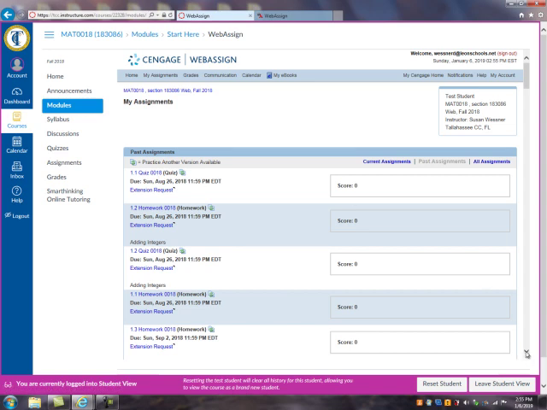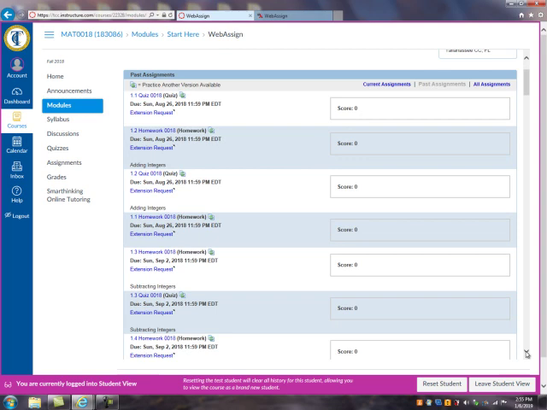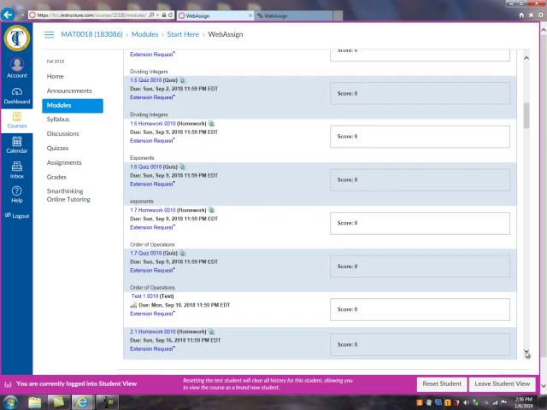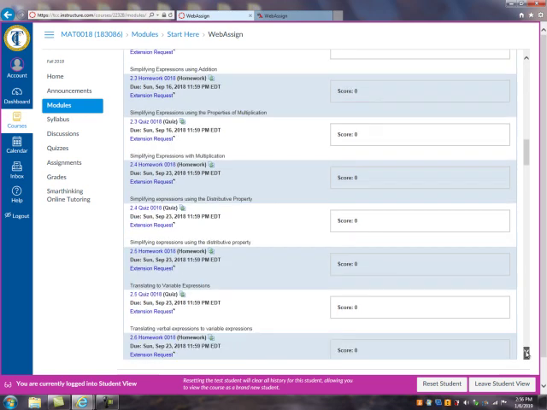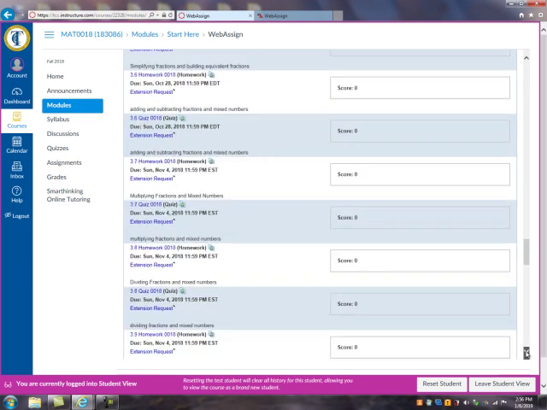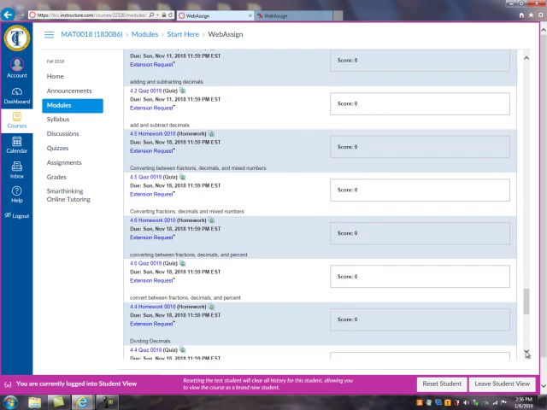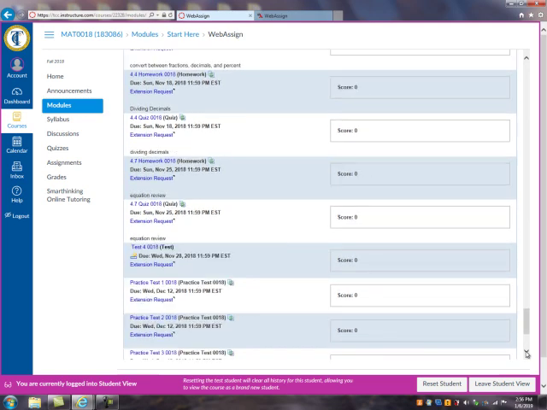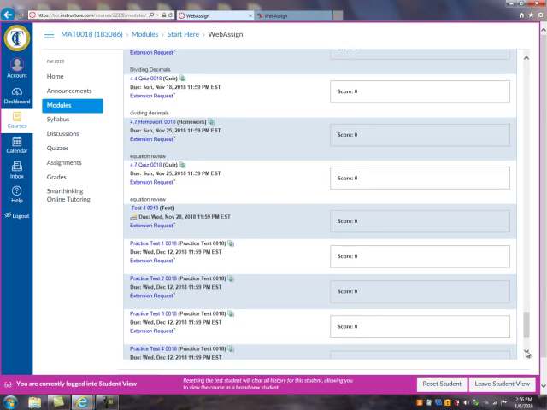And then further down, the other thing that you will see in WebAssign is a practice test. I think they're all at the bottom of all the assignment lists. Let's see if we can get to where, yes, here we go. Practice test 1, practice test 2, practice test 3, and 4. And those practice tests are in the workbook that you need to buy that goes along with this course.